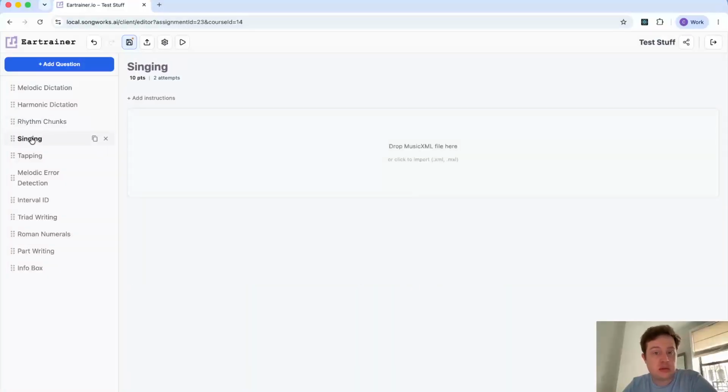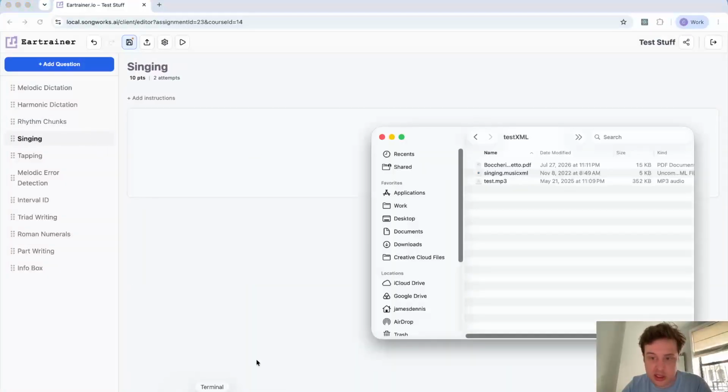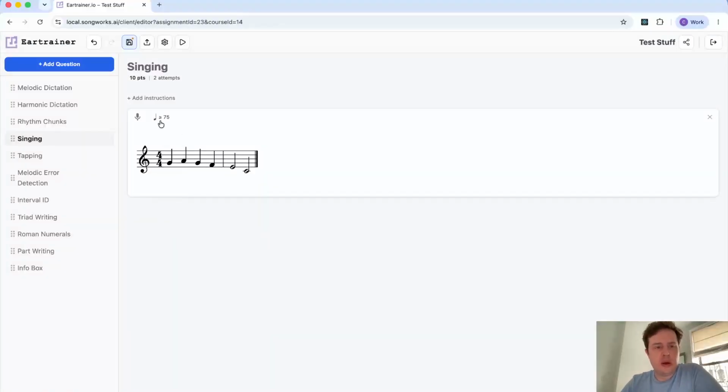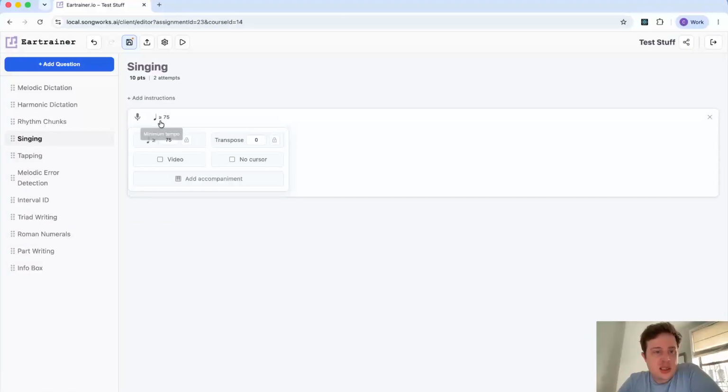All right, singing. Let me go get my XML file. All right, confirm key. Cool. So the singing question has a couple of settings that you can play with. The first is tempo. So for this, the tempo that the student sings at needs to be greater than or equal to 75. You can also transpose if you want. So it's written in C major, but you want it to be graded at a different key. You can do that. You can also turn on video.